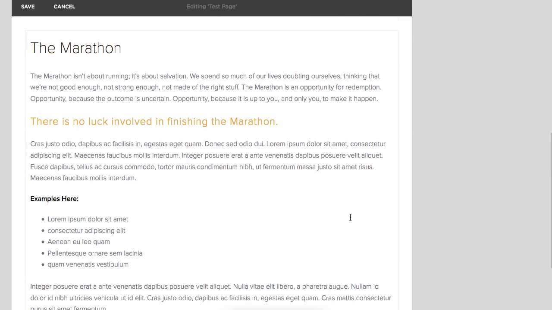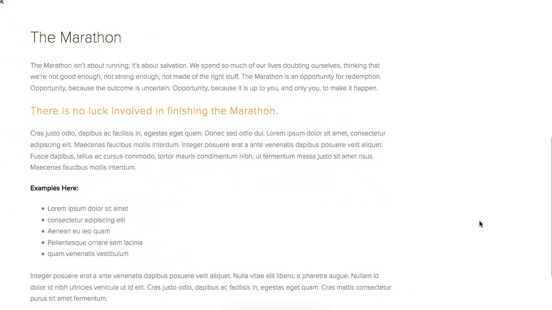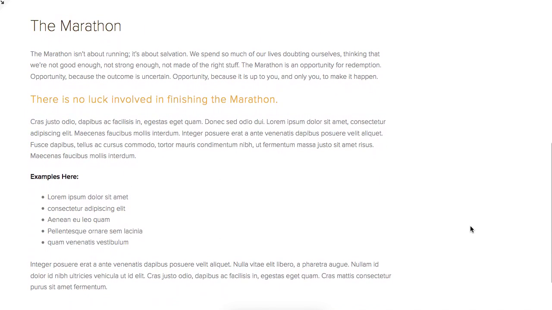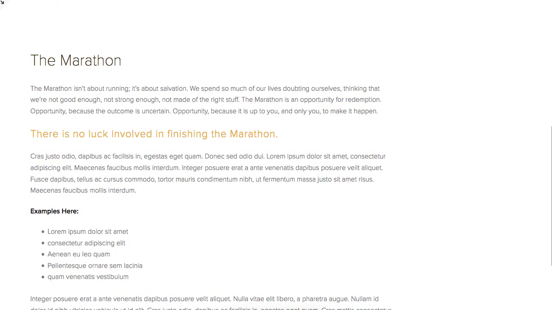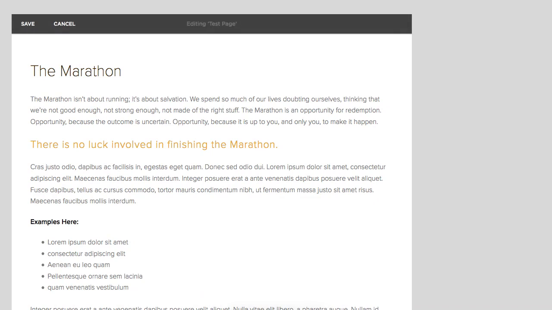I'm going to trash that image block. I'm going to save the page. We can actually see what this content is going to look like. Pretty basic. Looks just like it did when we were editing it. I'll say edit.